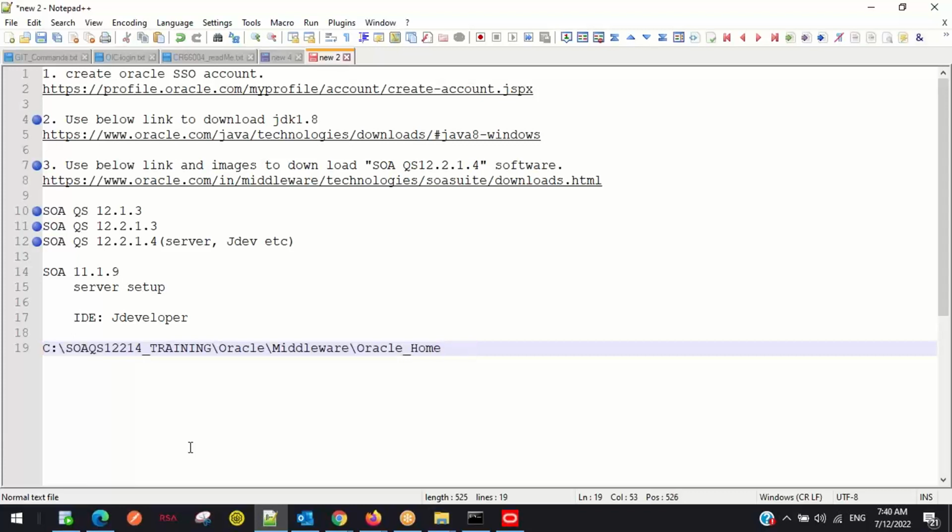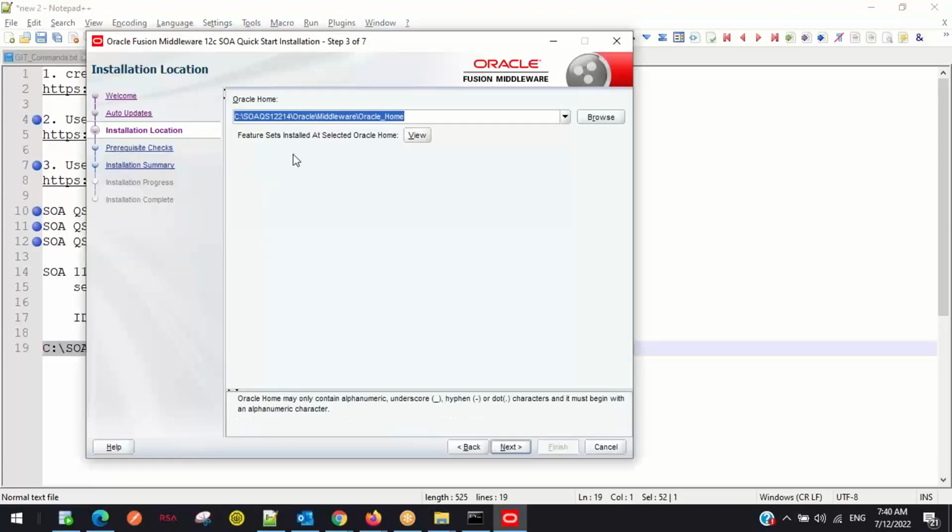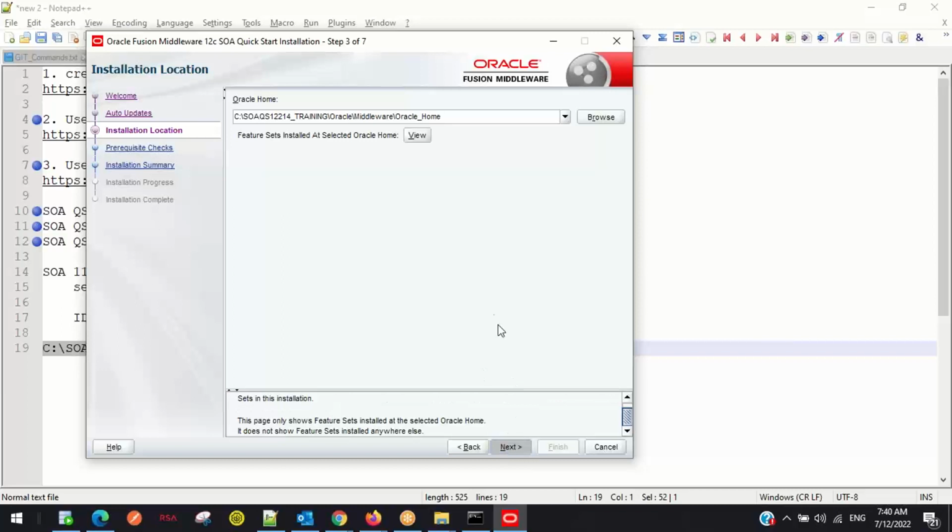So copy the path, and I will use it here. What happened? This folder structure does not exist on my machine, but if I run this wizard, this folder structure will be created by the wizard. Okay, click next. Let it go to the next screen. Taking time.